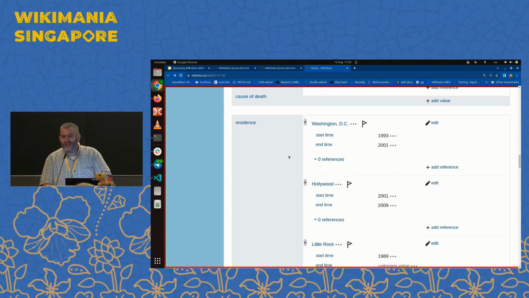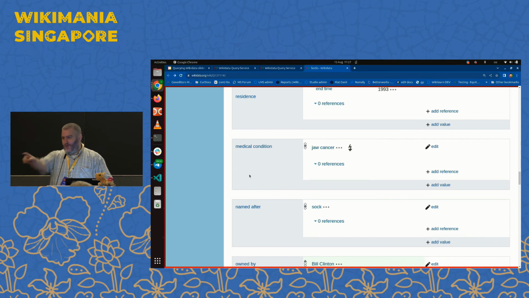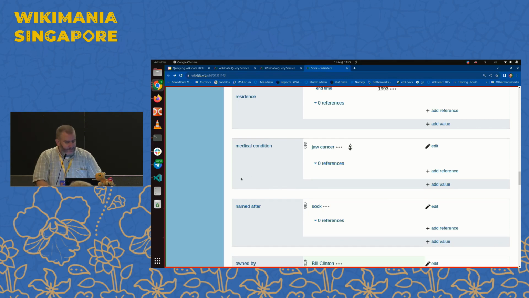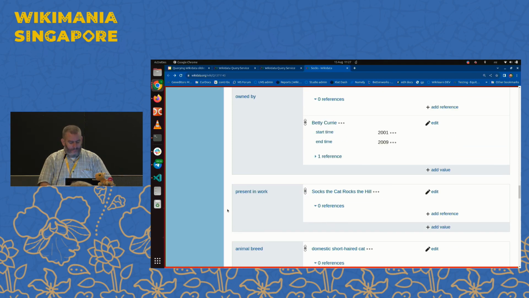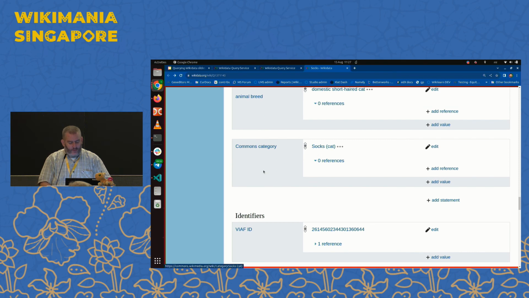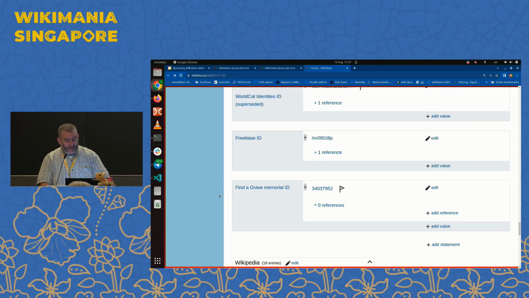Where did he live, right? He lived in Washington, D.C. Start time, end time. Wikidata is describing this cat in structured data terms, just like we've seen about Obama. Very randomly, this has turned into a very presidential example session. But anyway, it's because of you. You mentioned Obama. And he's named after a sock, like an actual sock, the piece of clothing. Okay, great. And we have a Commons category for this cat. This cat has a VIAF ID. What? Anyway, I don't know. He has a Find a Grave ID. That is one notable cat, right?